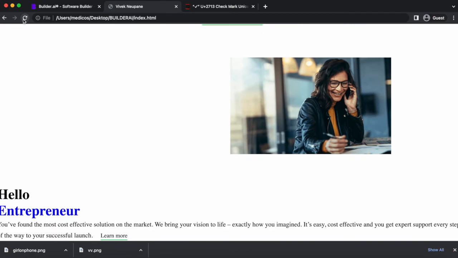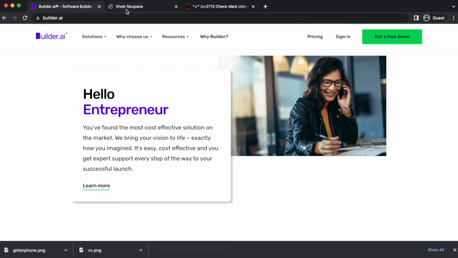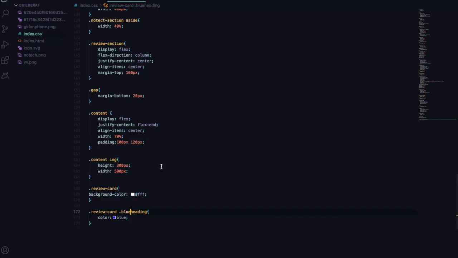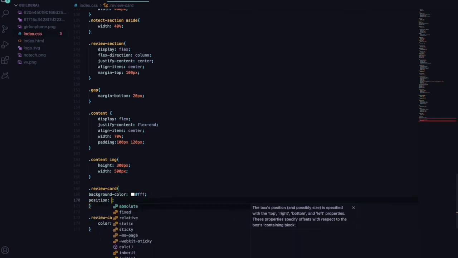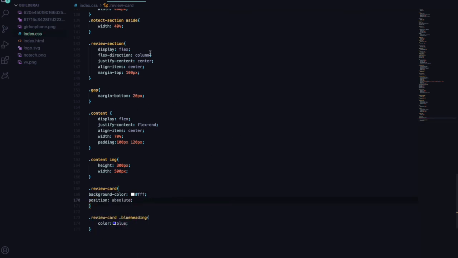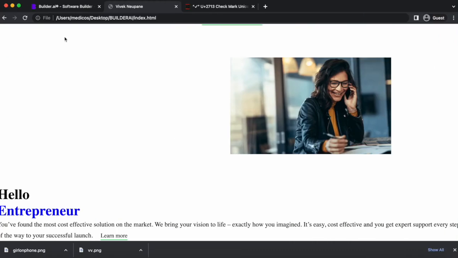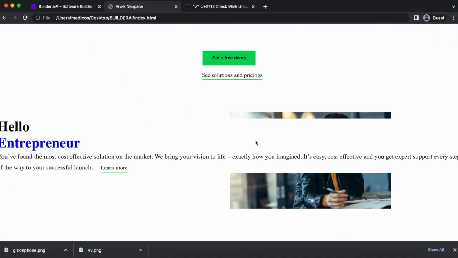Let's see. Yeah, span makes more sense. This span is good for this. This review card will have position absolute, and obviously the relative will be this. So position relative to this, right? Makes sense to me.